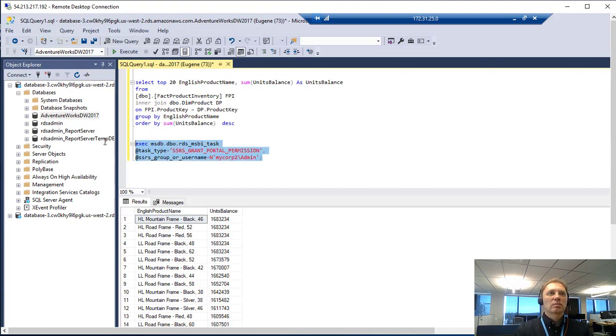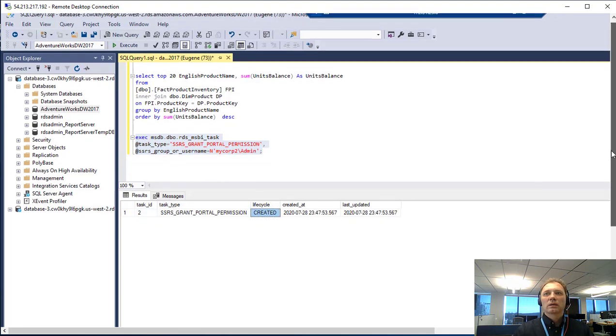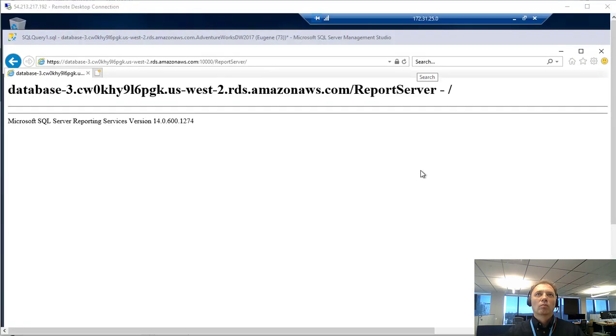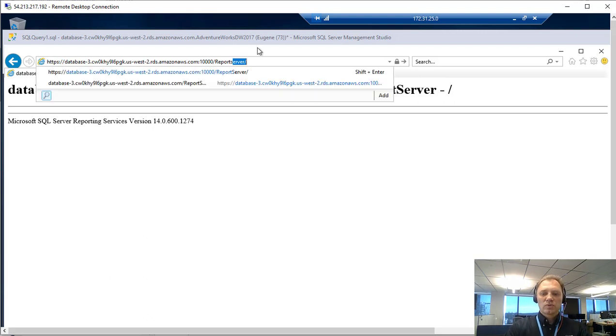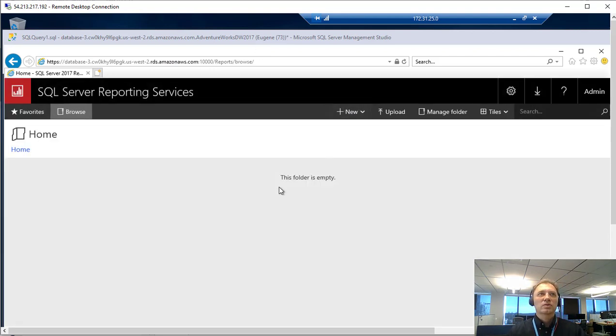So let's execute this command. All right, lifecycle is created. And let's try to refresh our browser again. All right, and now we see a report server. So why don't we go to reports? Here you go. Here's our portal, and let's start deploying. In order to see the report, we need to deploy the data source first, and after that we can deploy the actual RDL file.